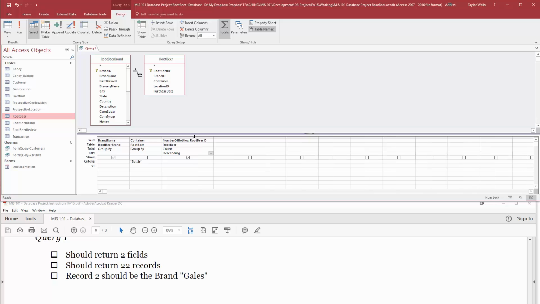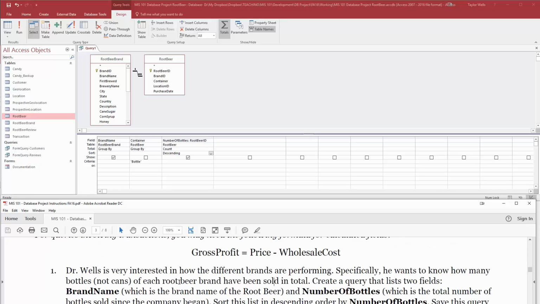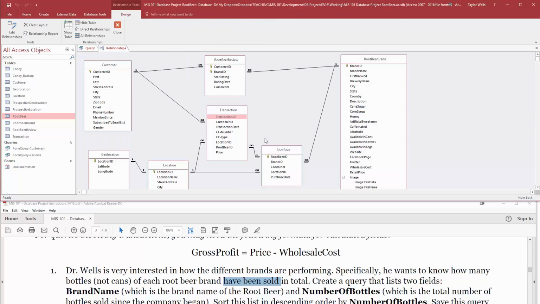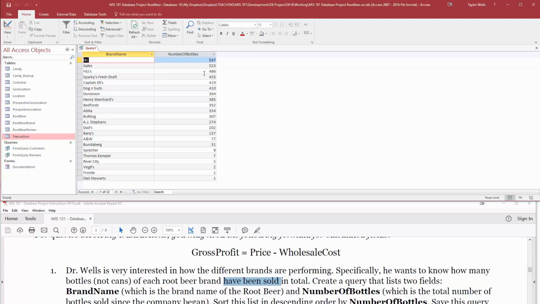The conceptual problem with our query here is that we are including all root beer that we've ever purchased, including those that are still in our vending machines ready for sale. But the problem has asked us for how many of our bottles have been sold. Well, that's a different question. And so conceptually, here's what we need to do. If we go back to our relationship view, if we are to add the transaction table to this query, then it will only include records of root beers and bottles that belong on a transaction. And transactions are the ones that have been sold. So we need to include the transaction table here. Simply by adding that in, we'll change the numbers in our results just a little bit, and we will get the right answer.